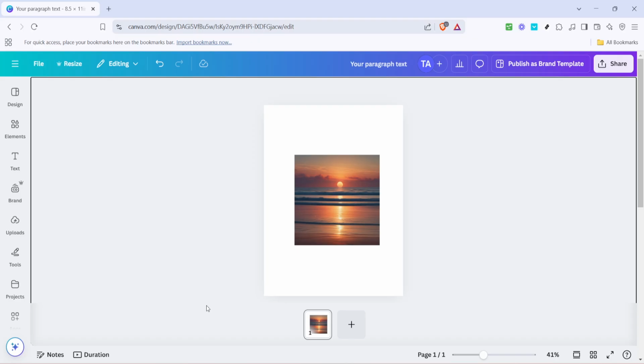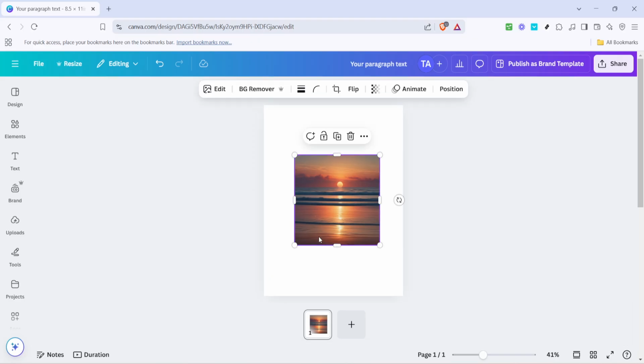Once you're in your project, look around to find the image you want to stretch. Click on the image to select it. You should see a border appearing around it with small circular handles or dots positioned at the corners and edges. This is Canva's way of signaling that the image is ready for manipulation. Now that your image is selected, you're ready to stretch it.